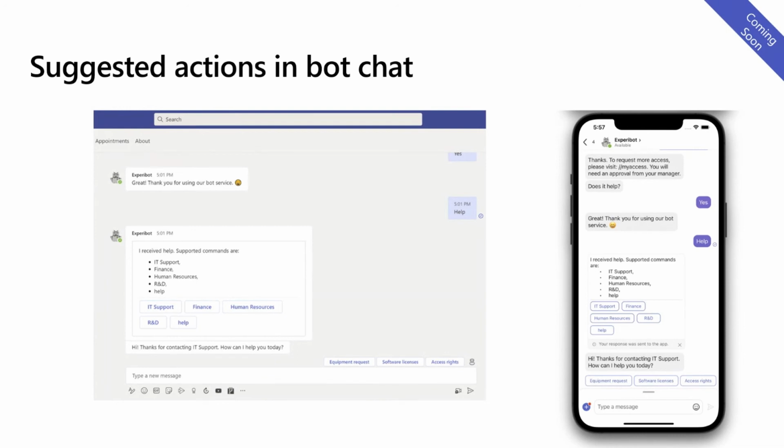One thing to call out over here: the difference between having buttons inside adaptive cards versus suggested actions is that the adaptive card is static, so if the user scrolls up and down, they might lose the workflow. But these suggested actions are going to stick with the user, and it's a better way of keeping the user on rails for your app.